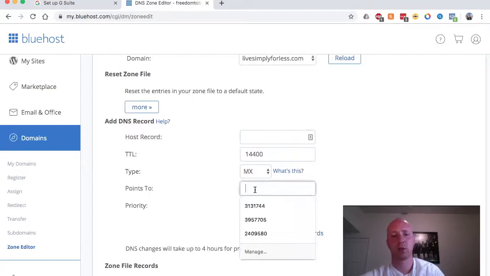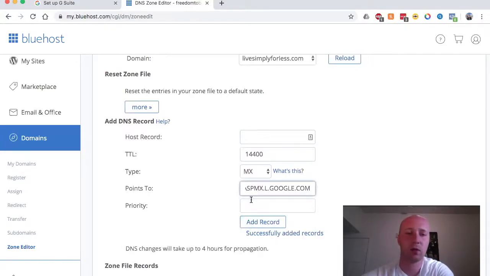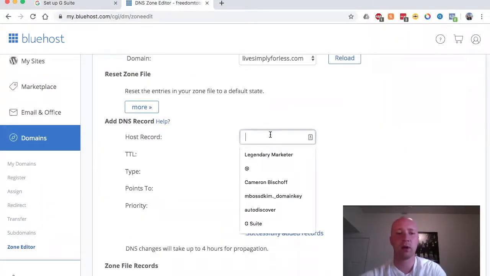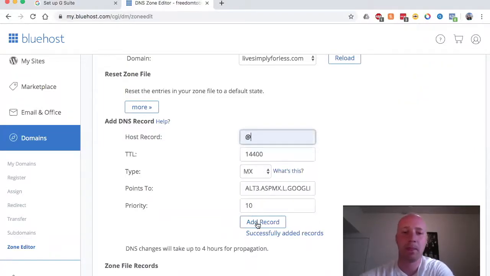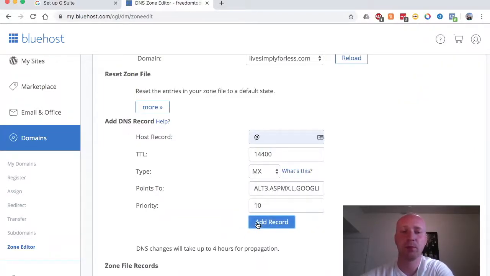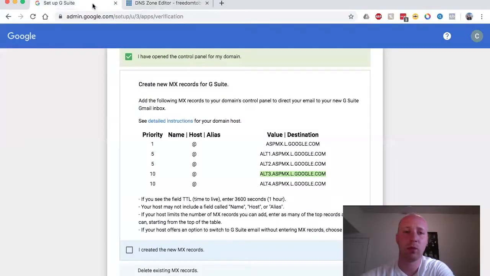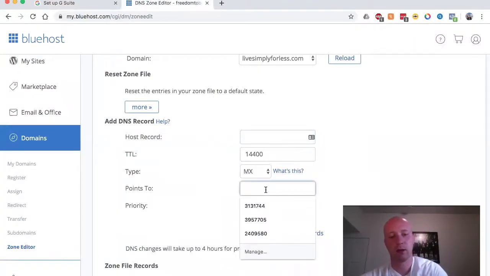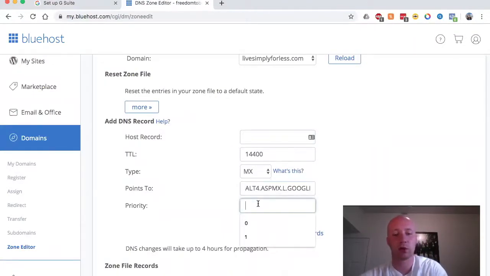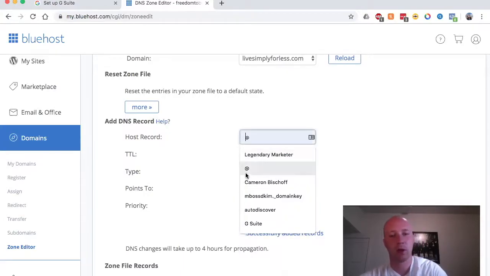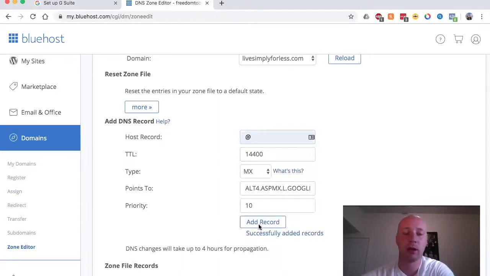Okay, next. Points to the value that we just copied, and this was priority 10, okay? Priority 10. That's what we want right there. @ symbol, add the record. And then we'll go and do the very last one, okay? Copy the value. Paste it into where it should point to. This was also priority 10, okay? @ symbol, and add the record.